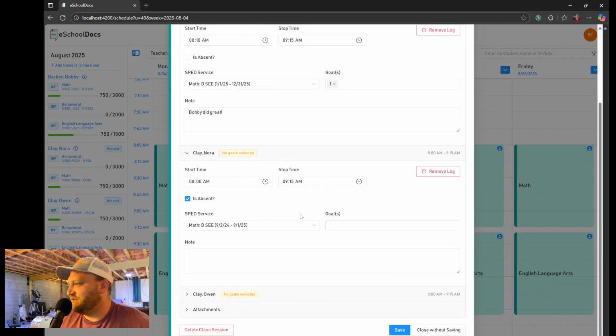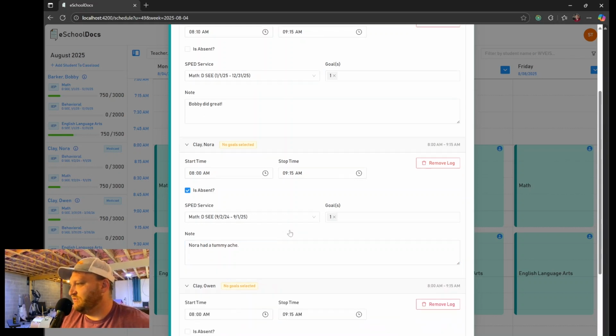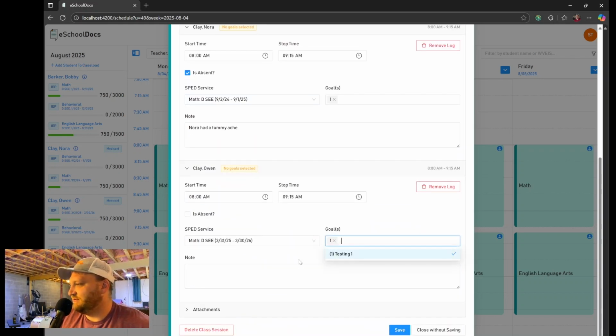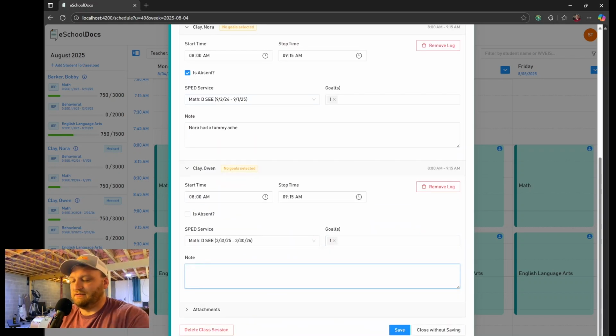We'll say that Nora was absent, and we can say that we were going to target this goal, but obviously because the student was absent, we didn't get to it. Note, Nora had a tummy ache. Okay. And then for Owen, we'll go here and select that first goal, and we'll say Owen did great. And the notes is not a required field by any means.